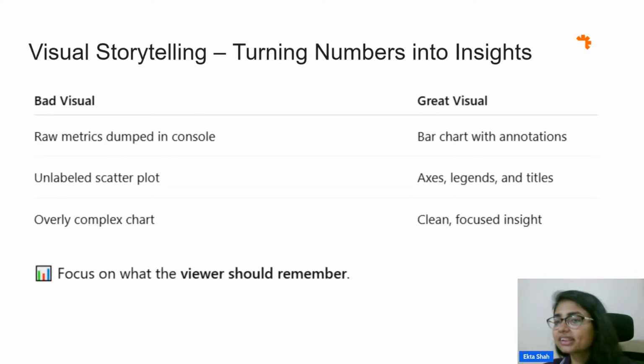Now, one last thing, that is visual storytelling, just turning your numbers into insights. Your raw metrics, which are dumped into a console, like something that you see as a part of the Jupyter Notebook output, is not a good way to present your results. What you can have instead is a bar chart with annotations. An unlabeled scatter plot is not useful. If you have axes, legends, and titles, you have a labeled plot, it will make more sense.